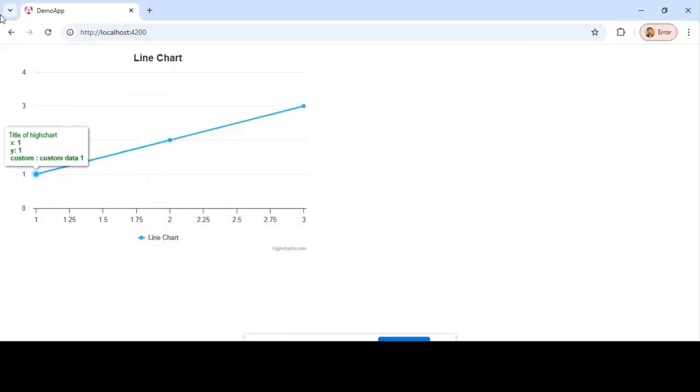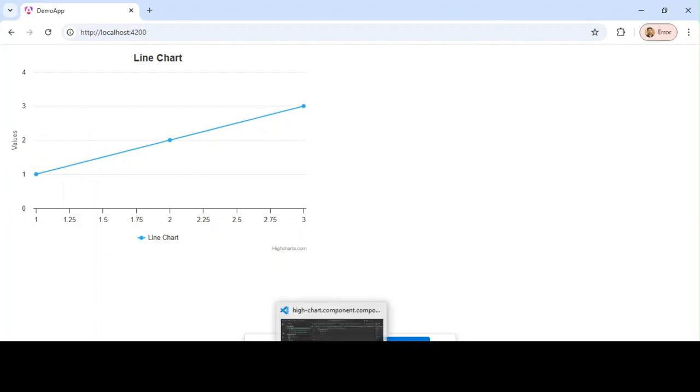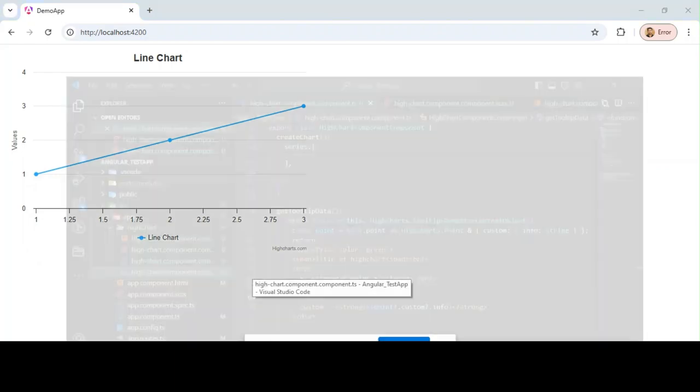And here we can see on the Y axis the value is coming, and on the X axis nothing is coming. So as per the data, we can change the title of the X and Y as per the requirements. So let's see how we can do this.